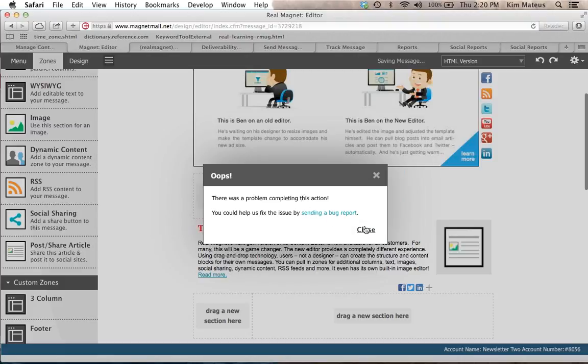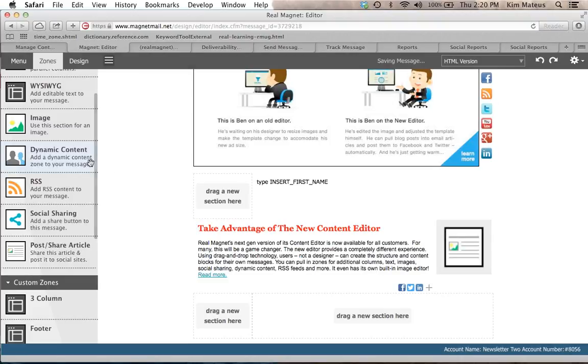Some of the other features here are dynamic content. It allows you the ability to tailor your message to your different audiences. So if you're doing a regional event and you want the people in the Northeast to see only the content that's specific to the Northeast, our dynamic content zone allows you to do that very easily.